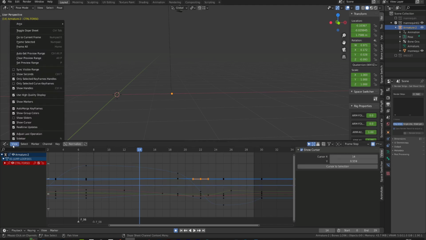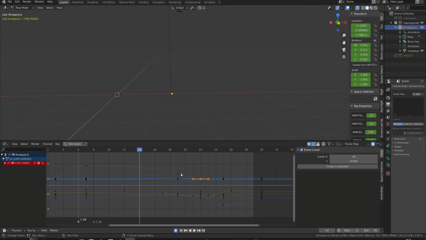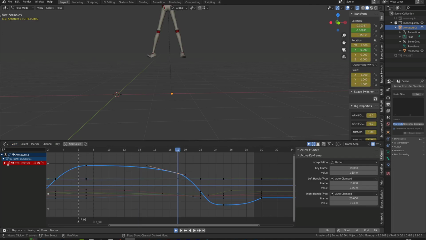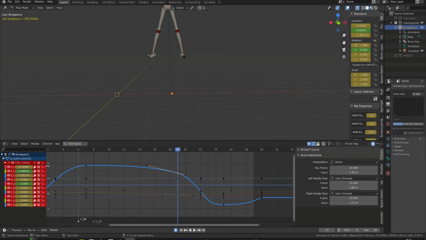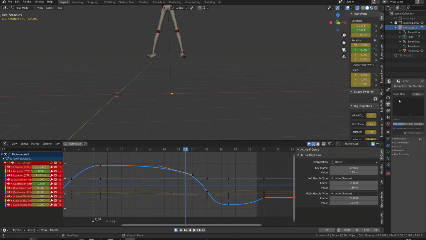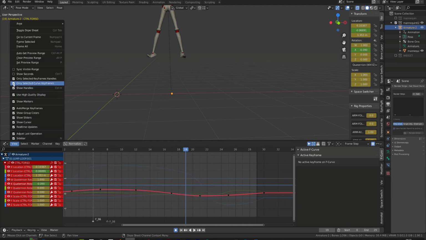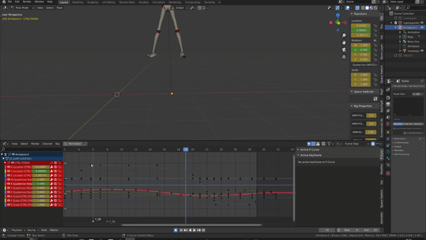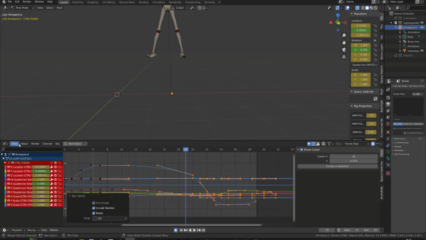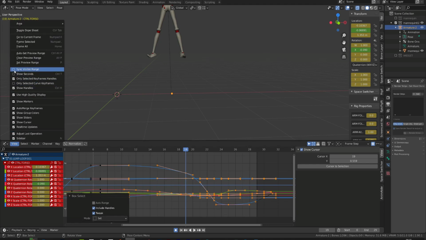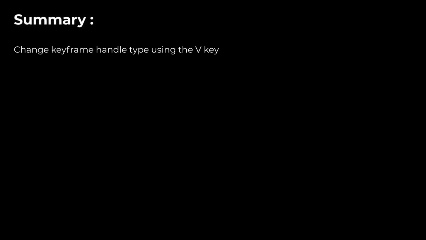You can activate the show sliders option if you want to access the value of the keyframe directly in the channels panel. I never use it, but it definitely is handy if you want to fine-tune your values. You will find other options to display or not the handles of the keyframes, but I do recommend you keep them displayed. I also advise you to only display the selected keyframe handles, or your graph editor will rapidly become a mess.